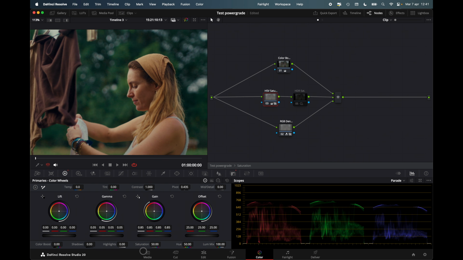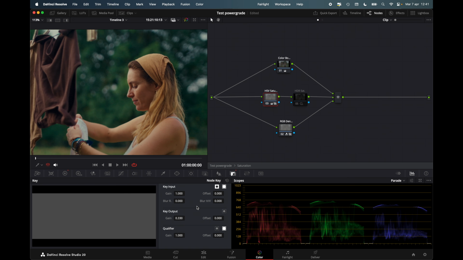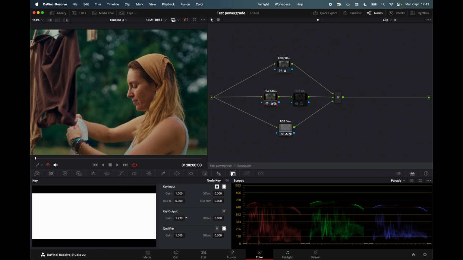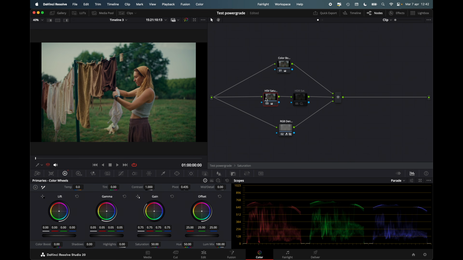You can also adjust the overall output of this node from the key section under the key output. Again, the most satisfying techniques are also the most prone to artifacts, so be careful. In case the HSV saturation is too intense on your footage, deactivate it and activate the HDR saturation instead. This is a standard saturation method.